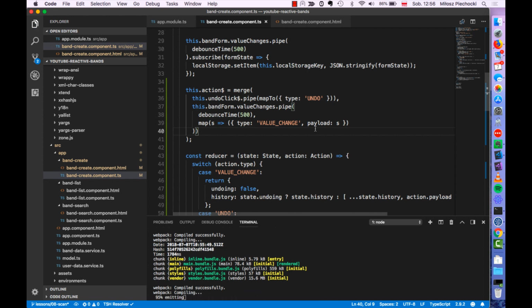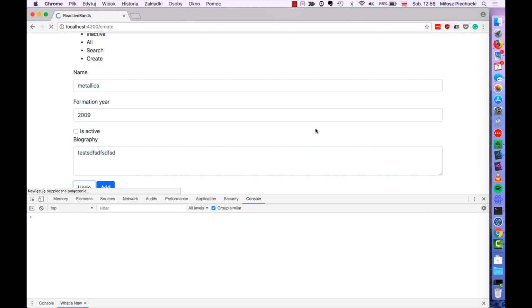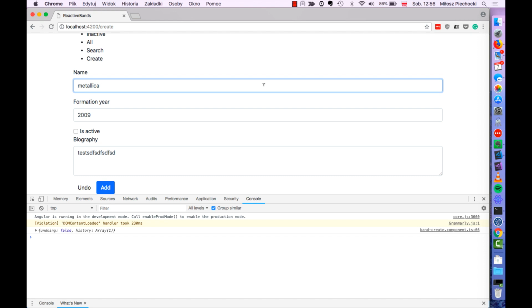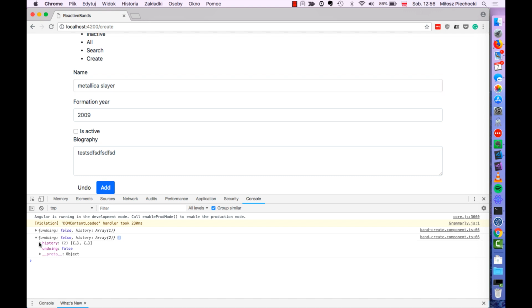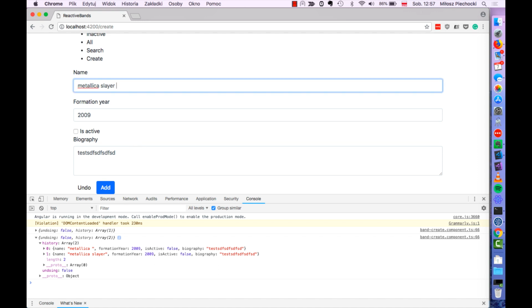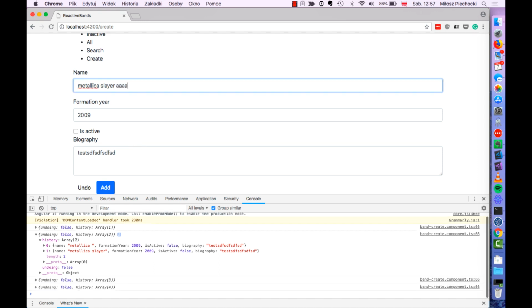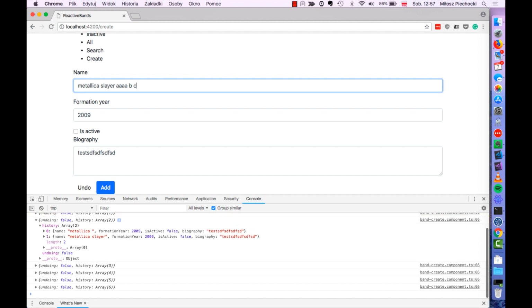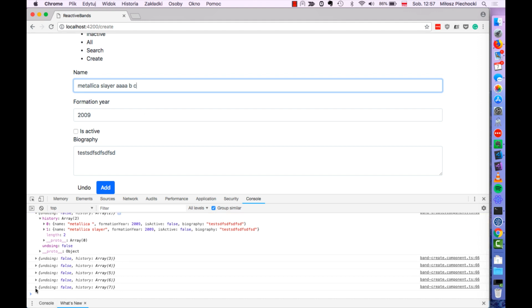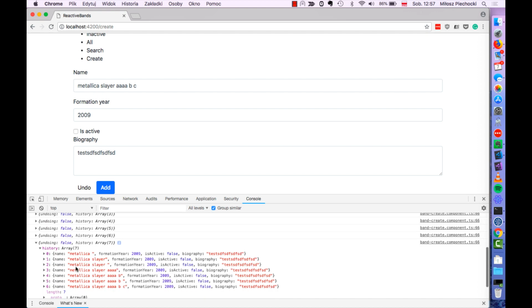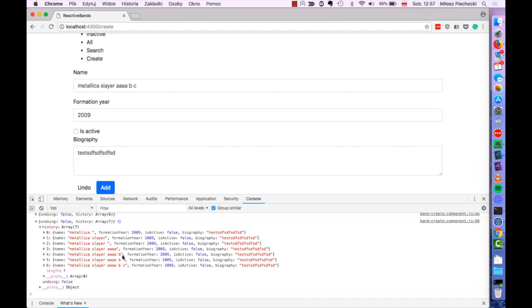So now if I go to the browser and let me type Slayer here quickly, I will see that only one state was emitted. So the history is a bit cleaner now. But if I do it slow enough, like this, then of course the state is emitted for every keystroke.